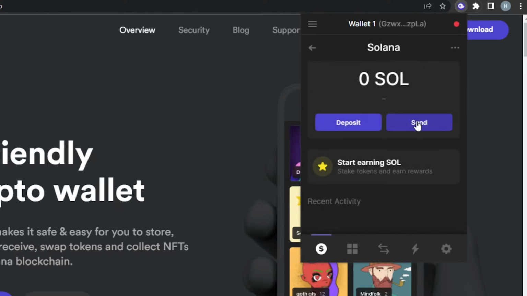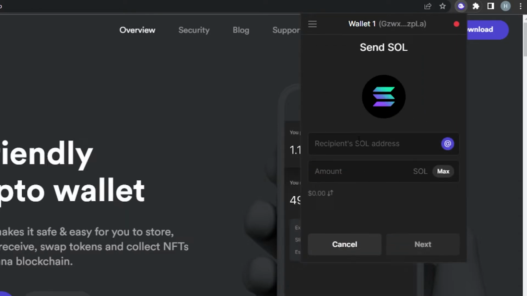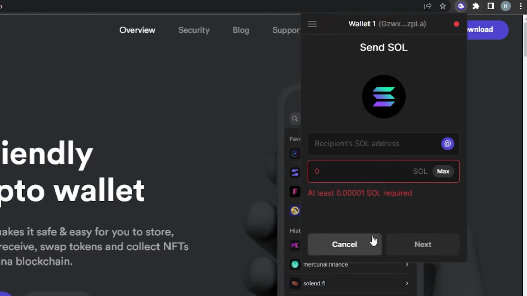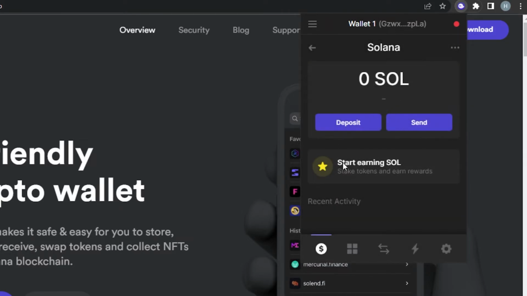Again, I can send money as well, and I will be able to add the recipient's Solana address right here, and then I will add the amount. Let's go ahead and add an amount. I want to send them 10 SOL. 10 SOL is going to be $1,300. Right now I have insufficient balance, but you will simply add them right here. The minimum amount that you can add is 0.0001 SOL. Now, simply click on cancel because we are not sending money right now.